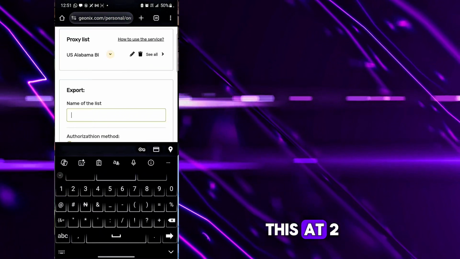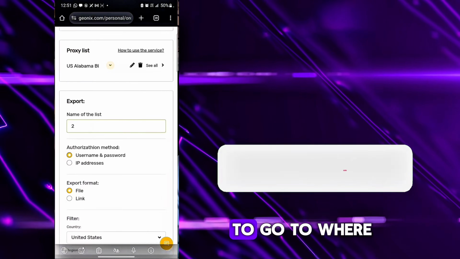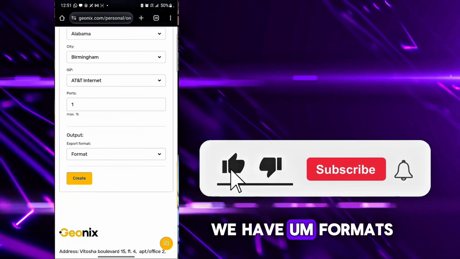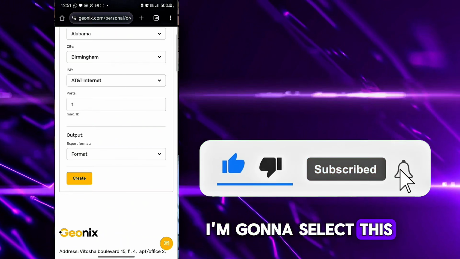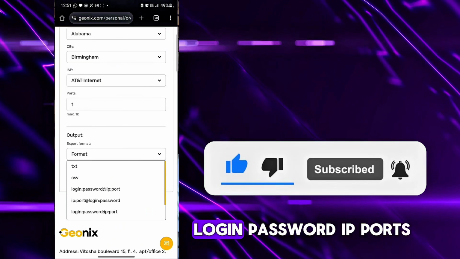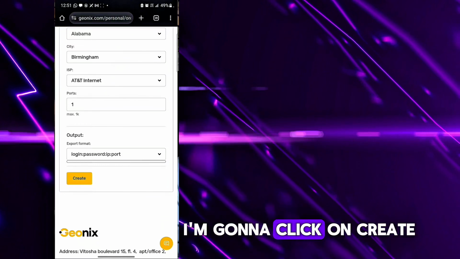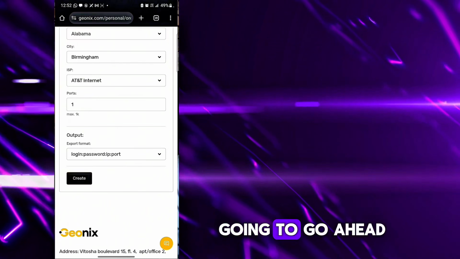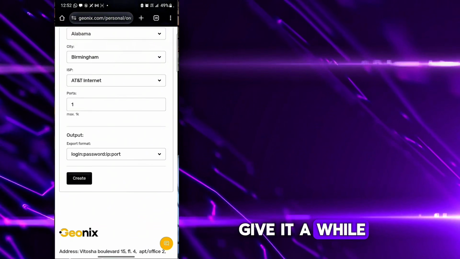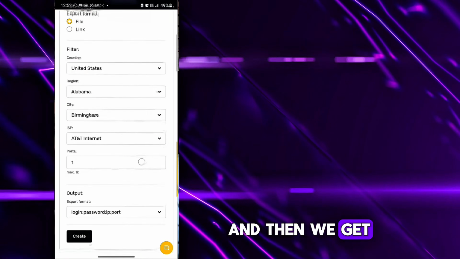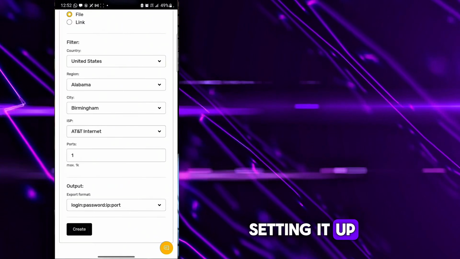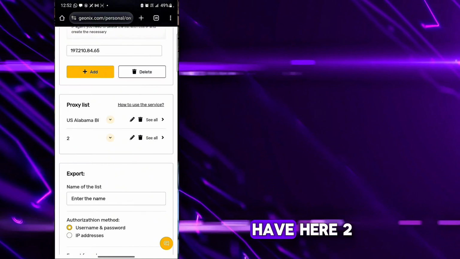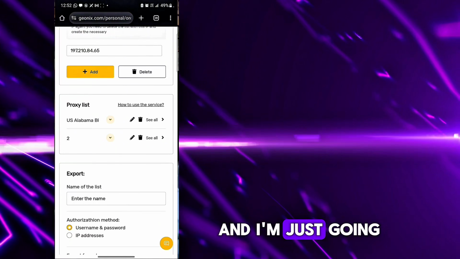I'm going to leave this at 2, and then I'm going to go to where we have formats. I'm going to select this last one, login, password, IP, ports. I'm going to click on create. Once I click on create, it's going to go ahead and create. So I'm just going to give it a while to actually create, and then we get on to setting it up. So you see it's set up, and we have here 2, and I'm just going to click on see all.